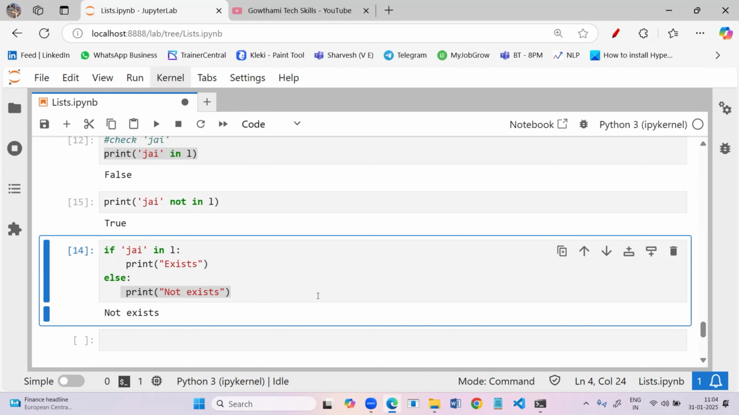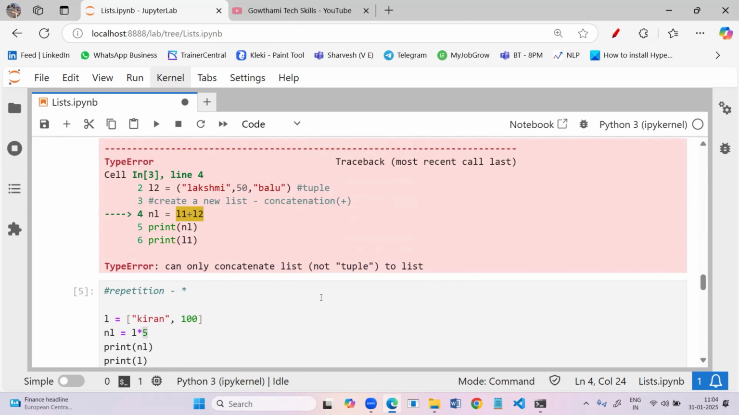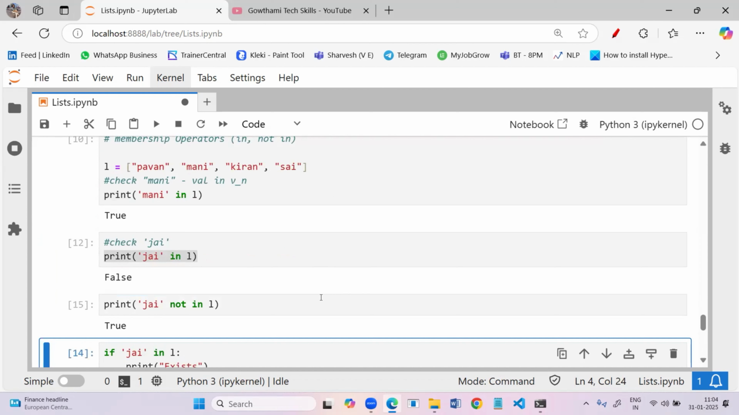So in this class, we have learned 4 types of operators: concatenation operator, repetition operator, iteration operator, and membership operators. So this is all about this session.